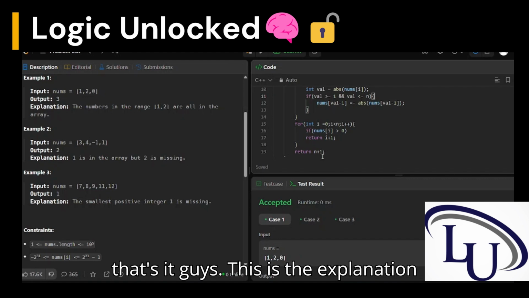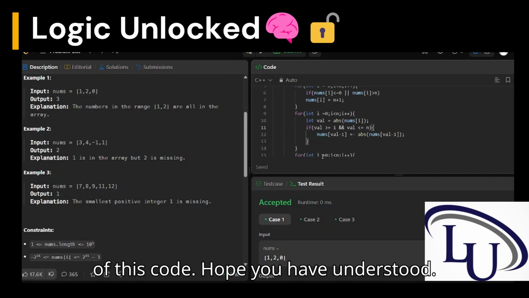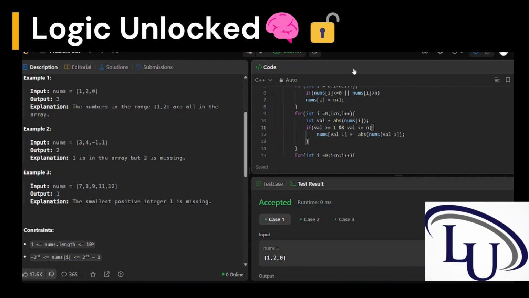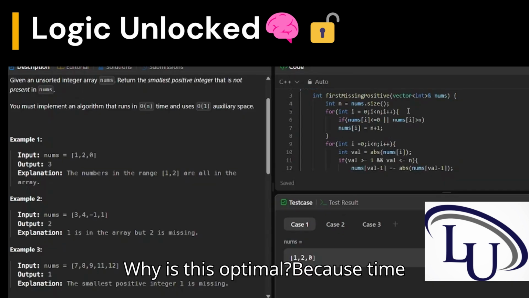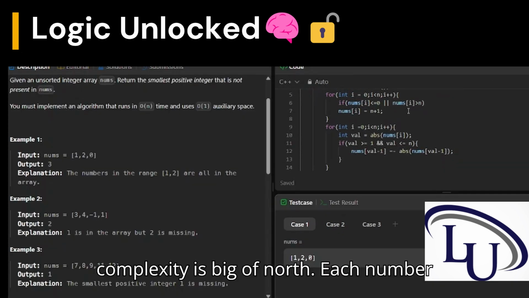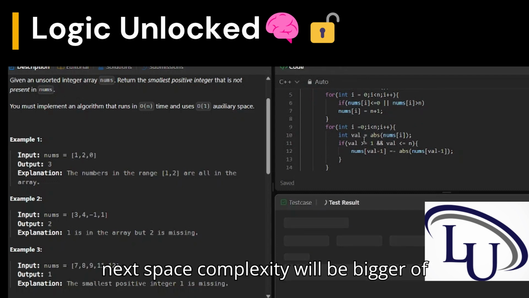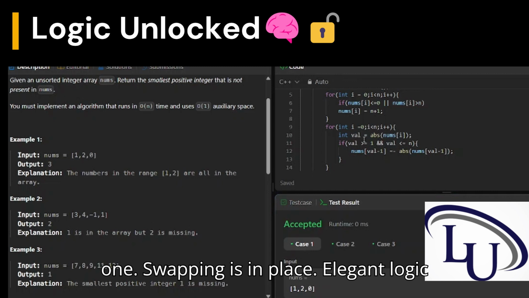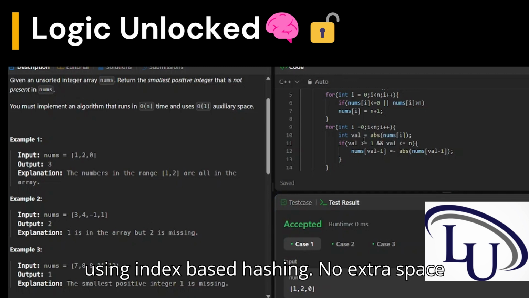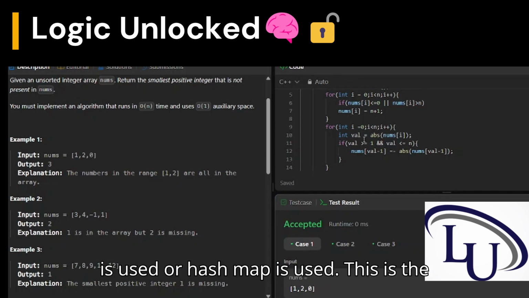And that's it, guys. This is the explanation of this code. Hope you have understood. Why is this optimal? Because time complexity is O(n). Each number is swapped at most once. Next, space complexity is O(1). Swapping is in place. Elegant logic using index-based hashing. No extra space or hash map is used.